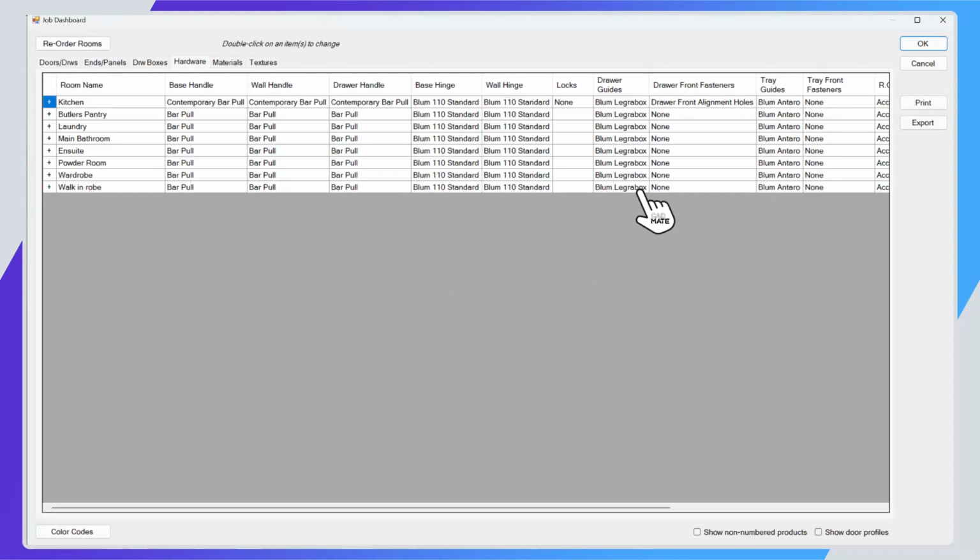If you're a company that does 10, 15, 20, 30 room jobs, this is a huge time saver. This is something that will be worth the enterprise upgrade alone, because the time saving functionality of being able to make those changes at a high level for all rooms in a job is really a key feature of this enterprise level functionality.